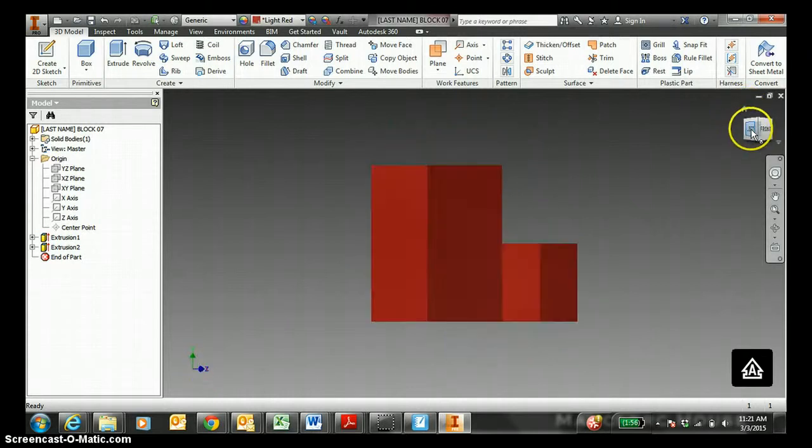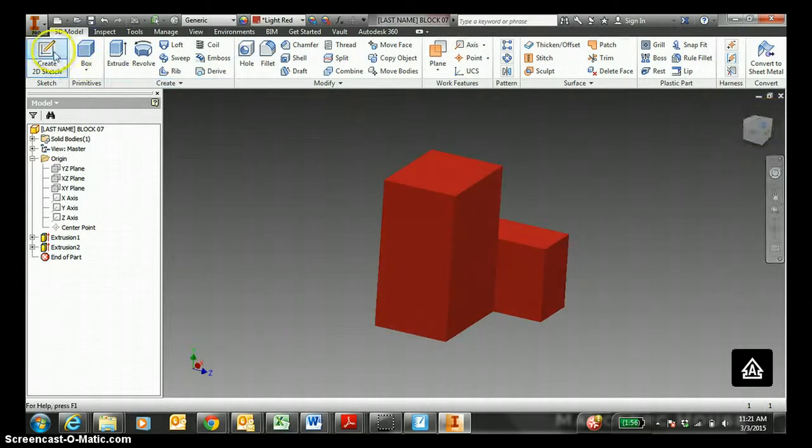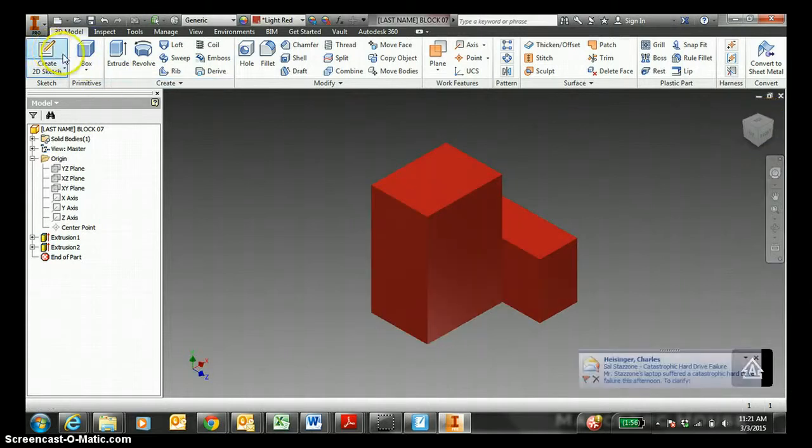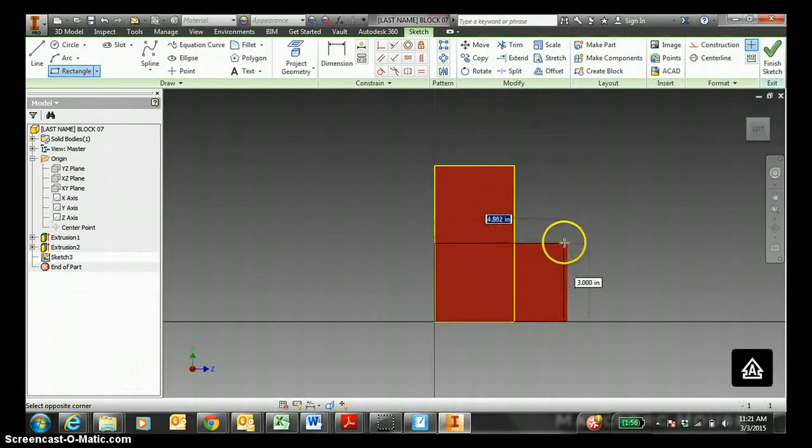We need to repeat the process now on the left side. So we'll create a 2D sketch because we are not finished with the part. A 2D sketch. Sketch on the left. We need to sketch a rectangle. That corner right there, you could just snap it to... Actually, let's make it like that.